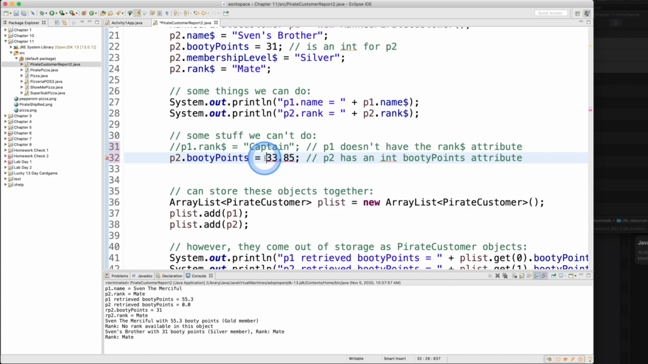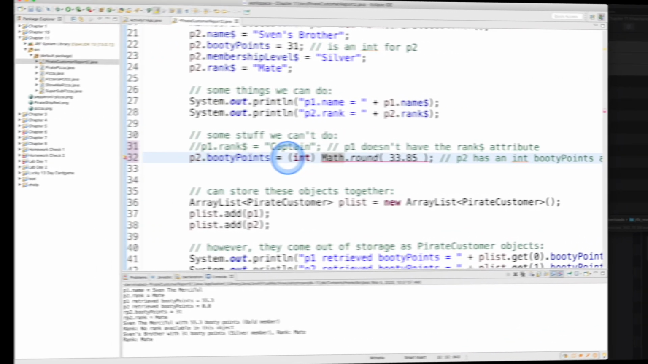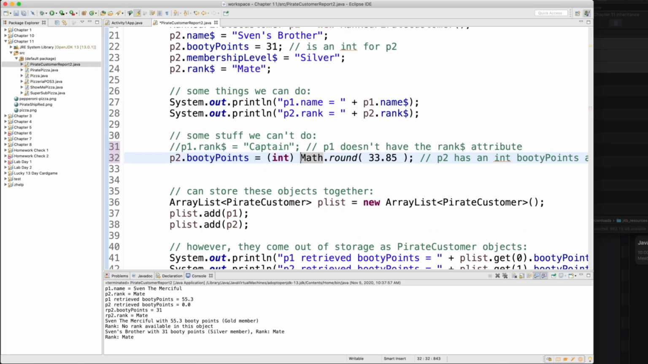So if we really want that assignment to work, we have to recast this value as an integer, or obviously not type the 0.85 or round it. If you were writing this in code and you had to make this work, you would probably round it, decide to use Math.round to round it up or down, and then recast the result as an integer, something like that. All right. So that would be a way to make that work as well.